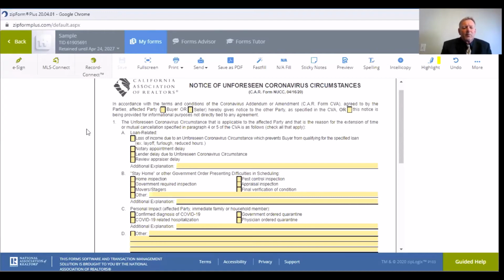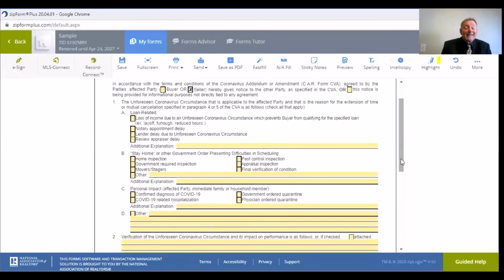So basically, whoever the party is, the buyer or the seller, is providing notice that there are going to be additional purposes not directly tied into an agreement. So what might that be? If there's anything loan related, like loss of income, let's say a notary appointment was delayed, lender delay, or review of the appraisal delay, anything that possibly could come up that's loan related, you want to go ahead and note it here. Again, these are unforeseen issues that could come up that might delay the closing.